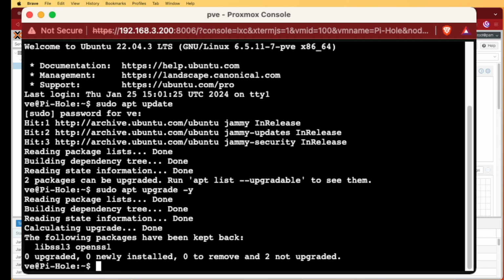So now that everything's installed and up to date with our Pi-hole container, we can now go ahead and start the process of creating a recursive DNS server with Unbound.